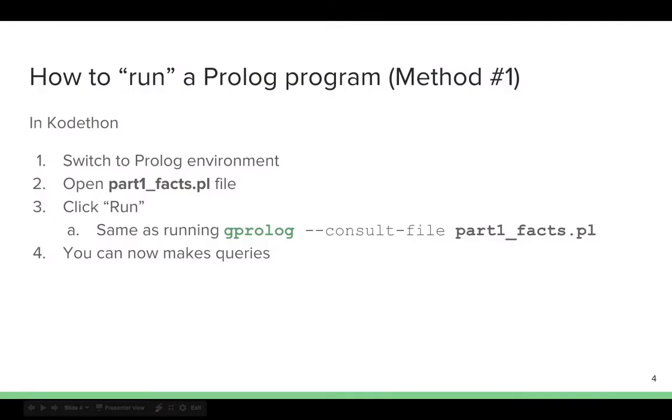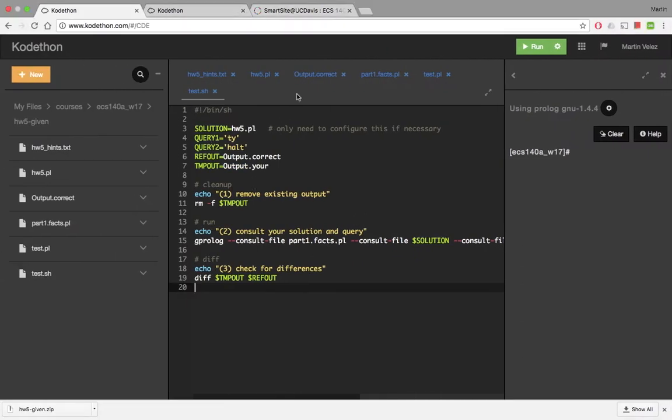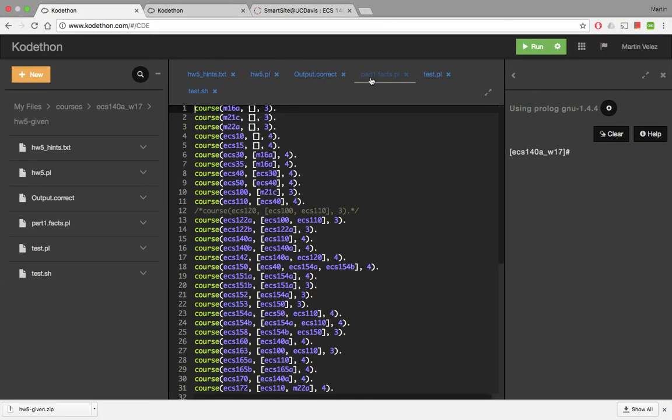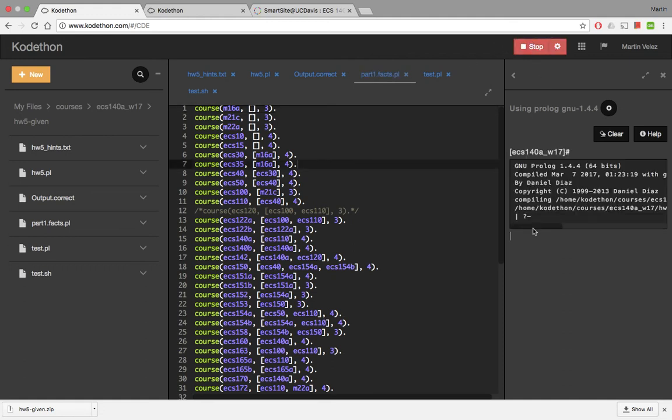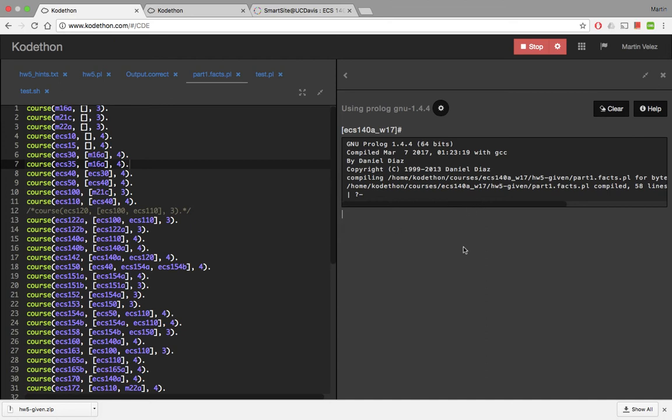Okay, so let's see. The first order of business is, how do you actually run a Prolog program? I put run in quotations because you're not really running it, you're loading it and querying. So I'll show you the first method, which is pretty straightforward. Open your Prolog file and then just click run. So after clicking run, it called gprolog. It loaded the file, and now I can make queries.